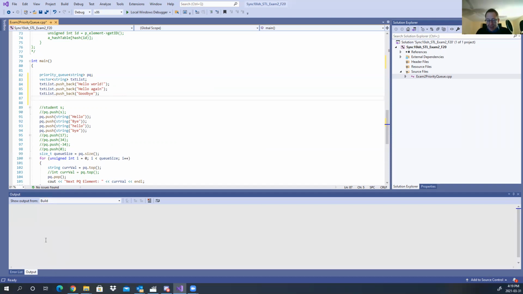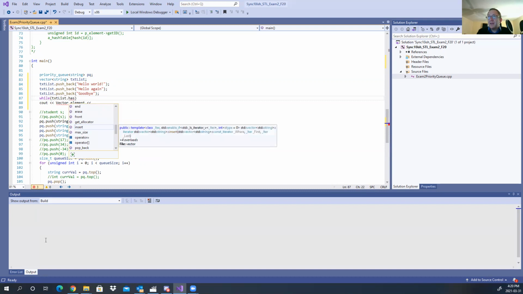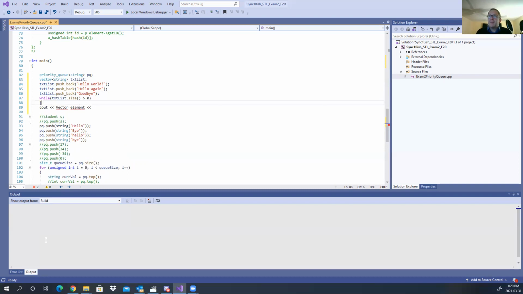So I have these things, and then let's do a cout statement. Element. Okay, I'm going to put it in a for loop, for int i equal to 0. Actually, let's do it this way. Let's do a while loop. While text list dot has, does it have a has element? Size. That'll fix this wagon. All right, the size of this. While this size is greater than 0, here's what I'm going to do. I'm going to output something.